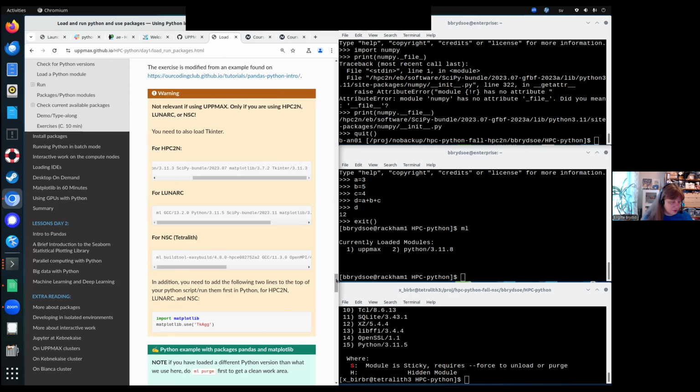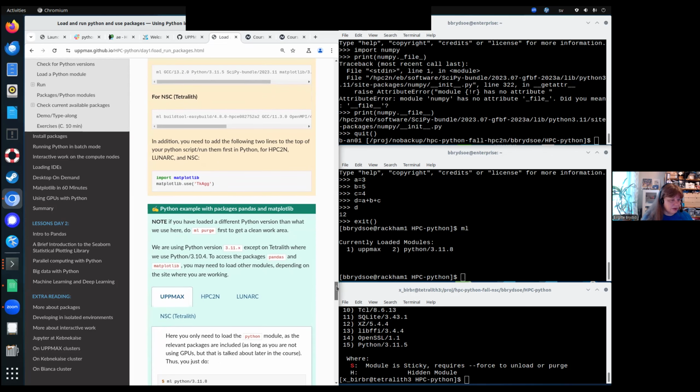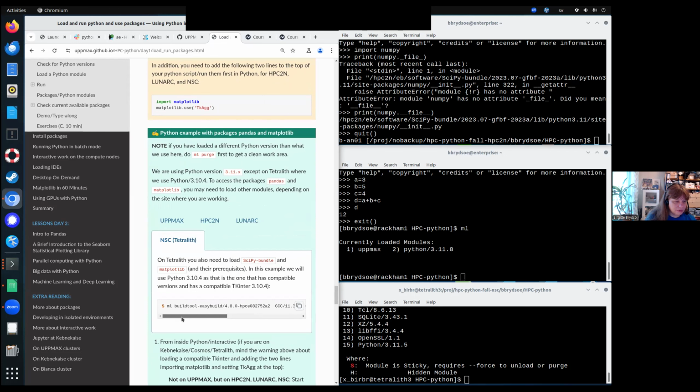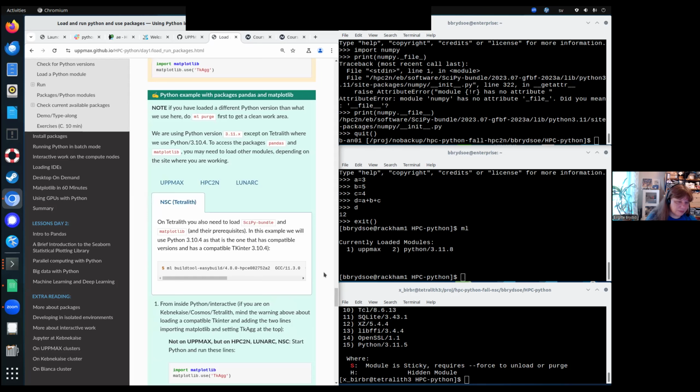For UPPMAX, it will be enough to just load Python 3.11.8. It will contain all we need here. And for HPC2N, you will load this. LUNARC, very similar, just a different version. NSC will also load modules closely the same, but different modules, different versions, sorry.